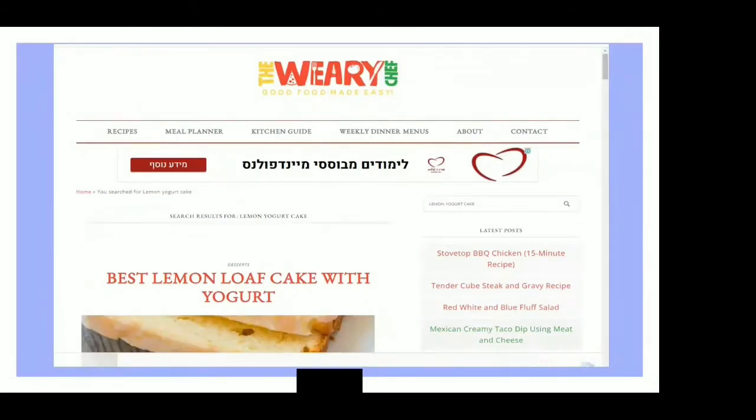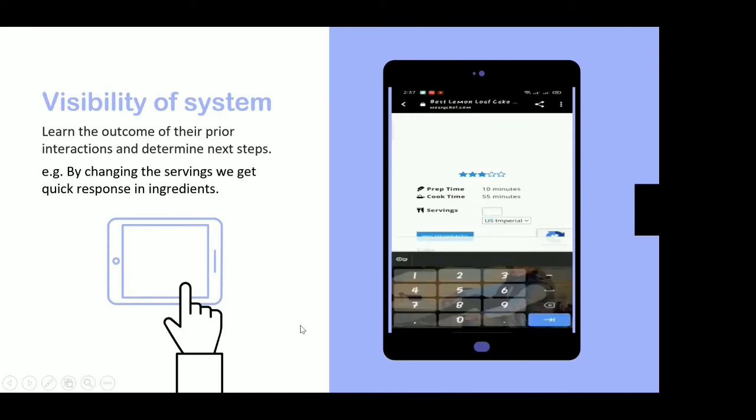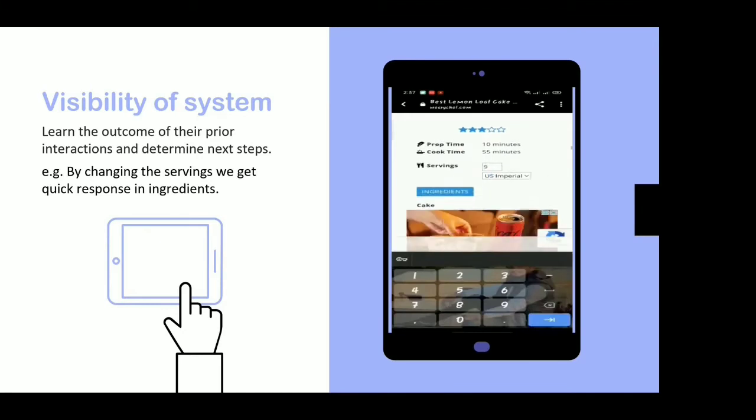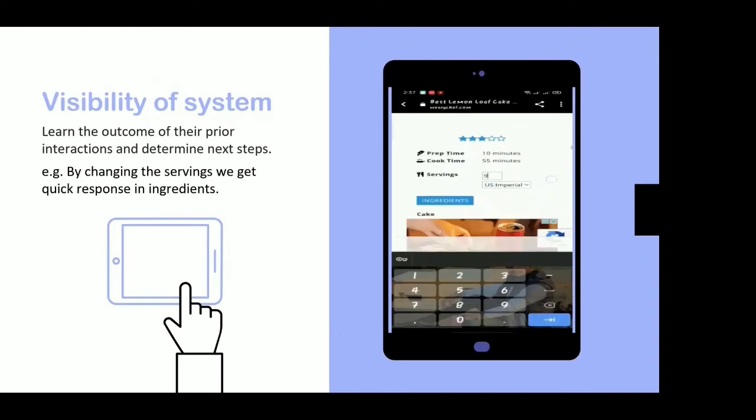Next, we start with the first one, visibility of the system status. When users know clearly the current system status, they learn the outcome of their prior interactions and determine the next step. This means predictable interactions create trust in the product as well as the brand. Here you can see in this website, we can change the serving on our own to make any recipe, as well as get a change in ingredients.